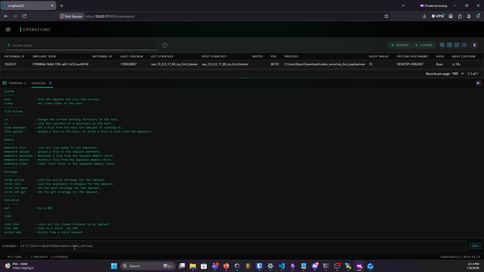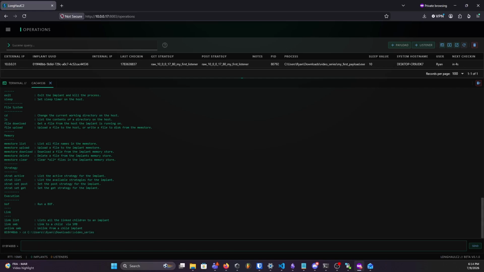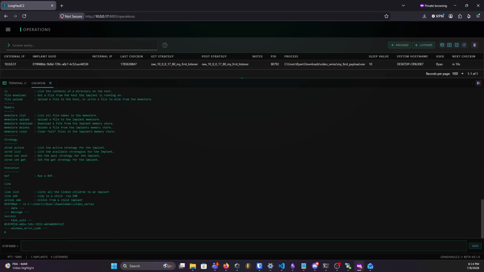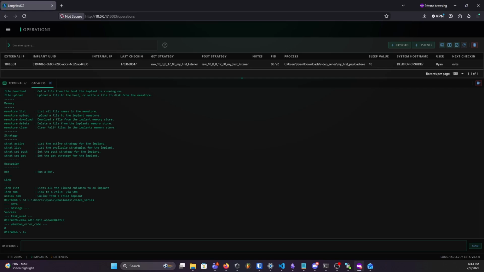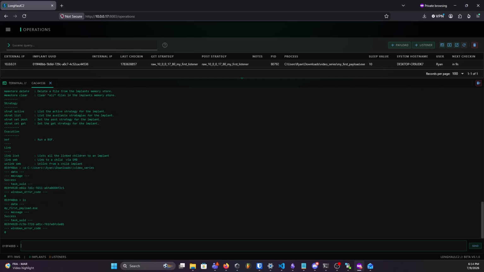The implant also has file upload and download capabilities. So we're going to go to a new directory, which I just created off screen. Wait for the implant to check in here. See what's in the directory. And I've put our original payload in here, and we're going to go ahead and download it through the implant.